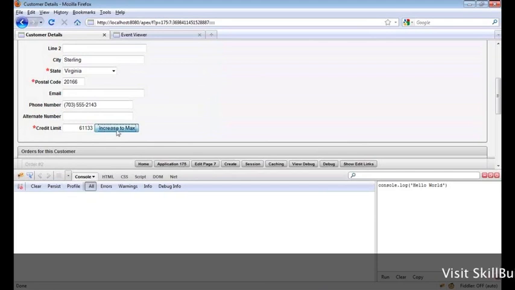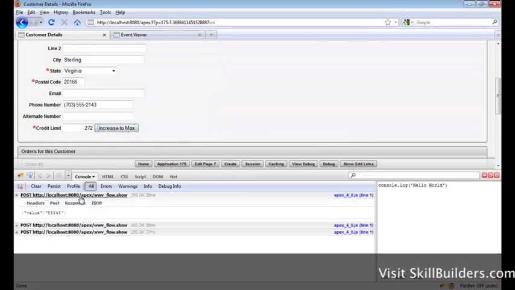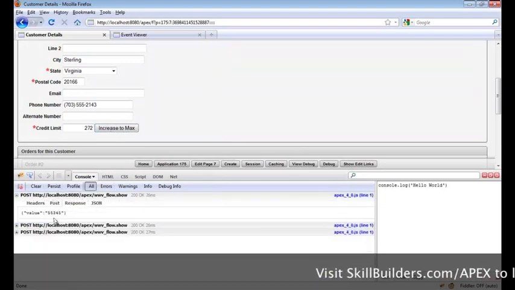Excellent. And if we take a look here, we can actually see these AJAX requests going out, the values they're posting, and the responses from the server. It takes these and updates the item for us automatically.